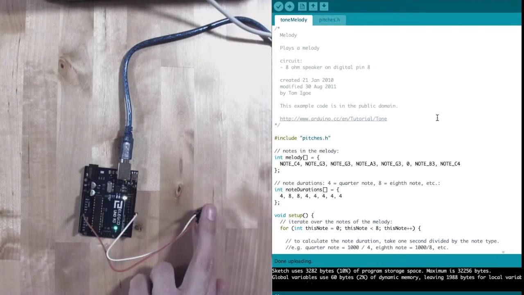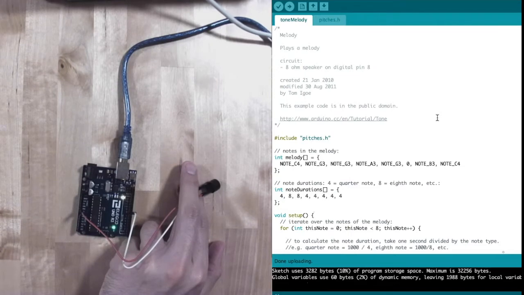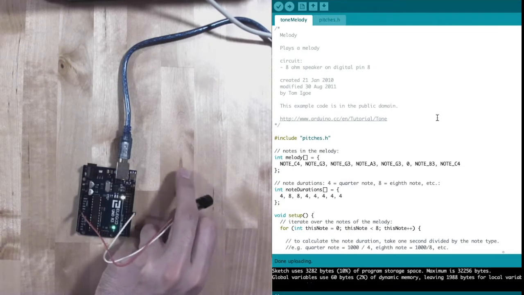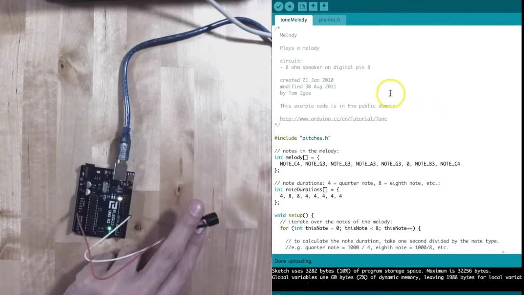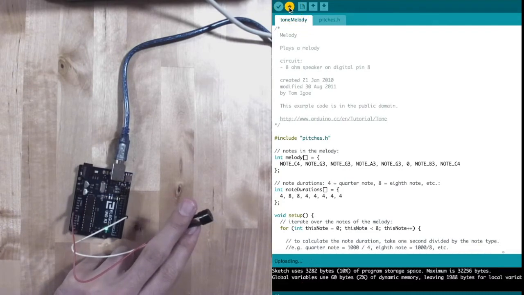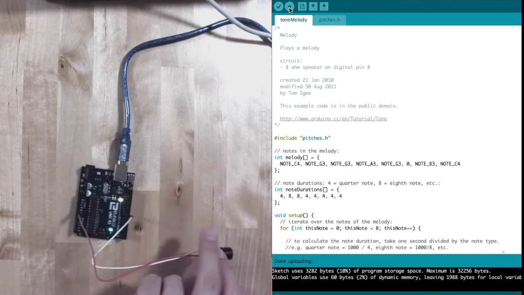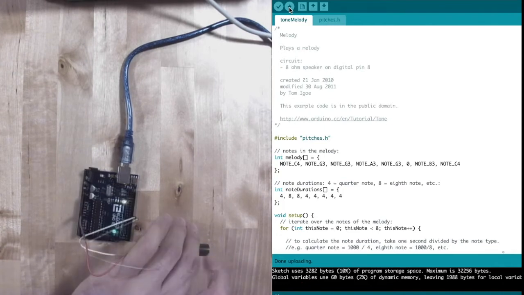You don't want to plug this one into power, this kind of buzzer, because it'll make a really high-pitched squeal. So you don't want that. But now we can hit upload. So you hear a pretty loud rendition of Shave and a Haircut.